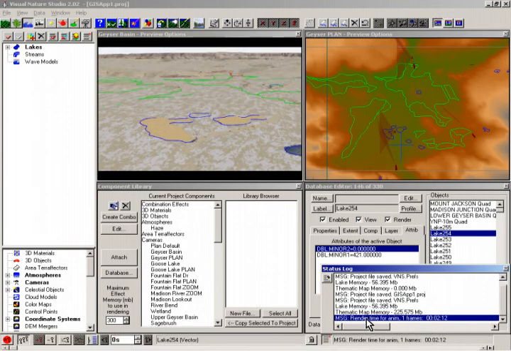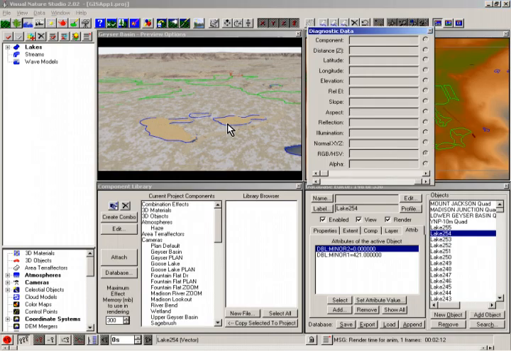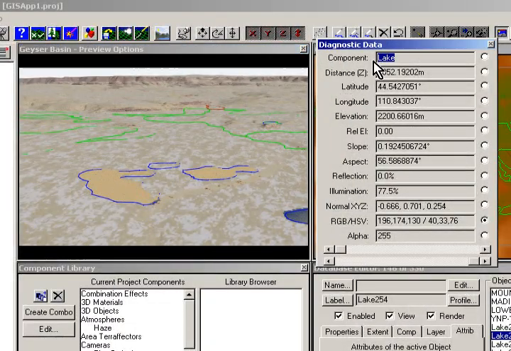Close the status log. The preview render does not show water in the foreground lakes. Open the diagnostic data window if it isn't open, and click within the lake vectors. The lake component rendered there, and the terrain elevation is about 2200.66 meters.